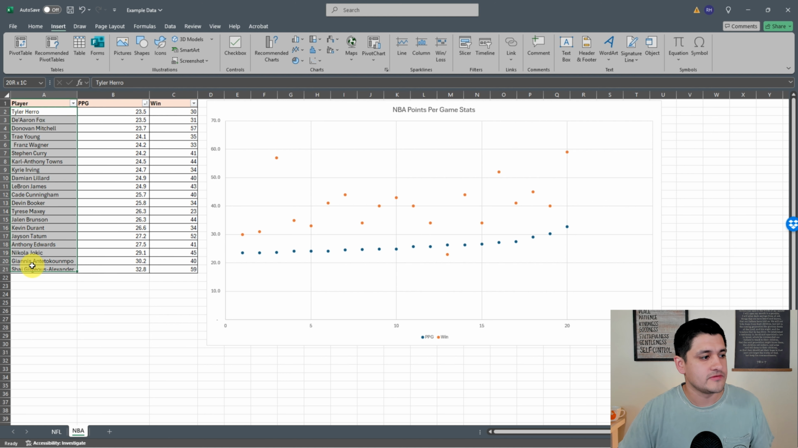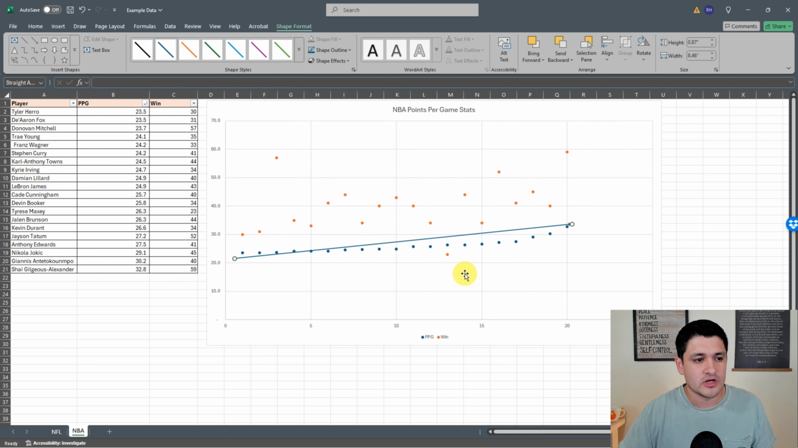And as you can see, I have my top 20 here of scorers, NBA scorers. And again, I'm going to add an arrow here. And my points per game is in blue. As you can see, it's a positive correlation because I'm going from smallest to largest. And there's a few outliers here. You have this guy who's an outlier.